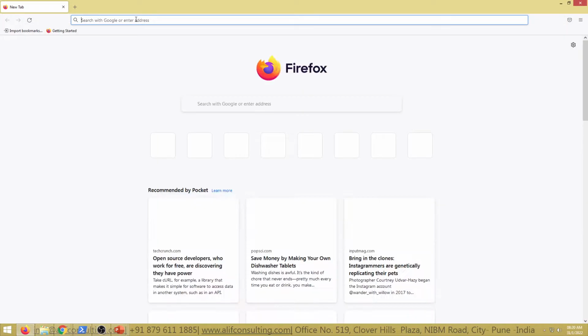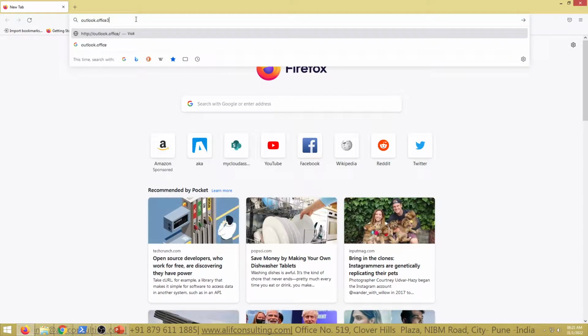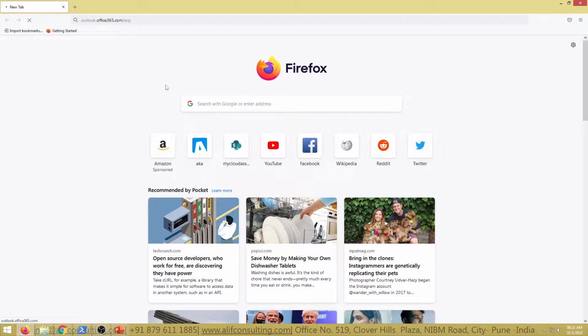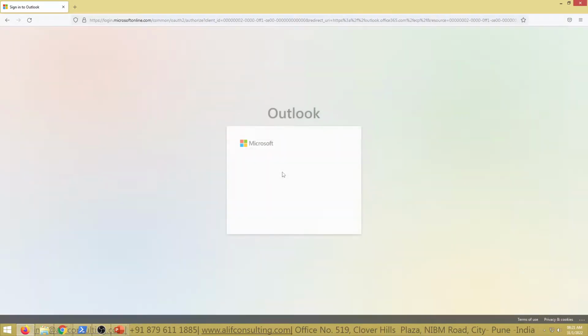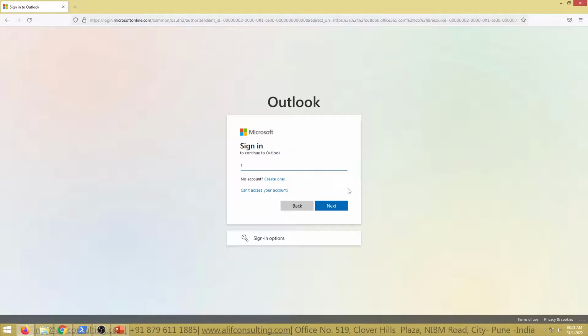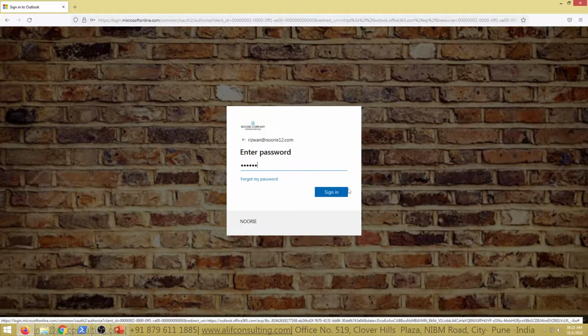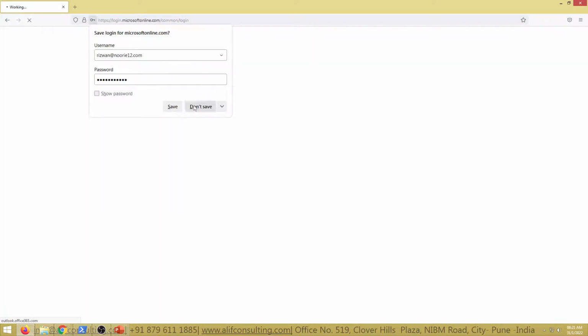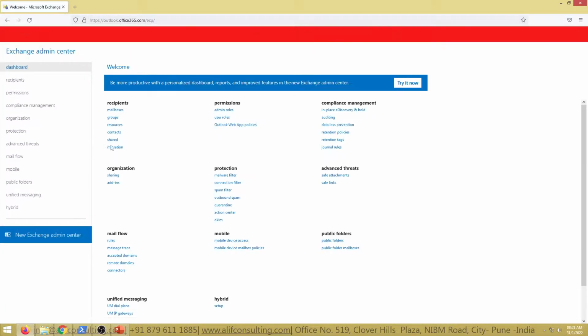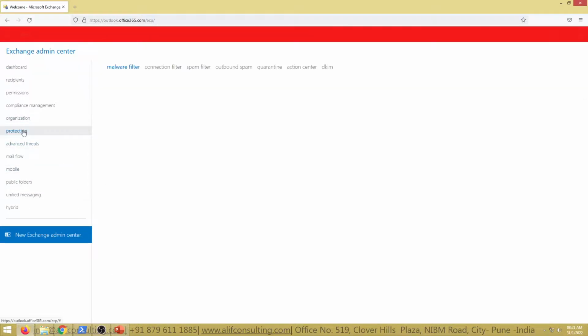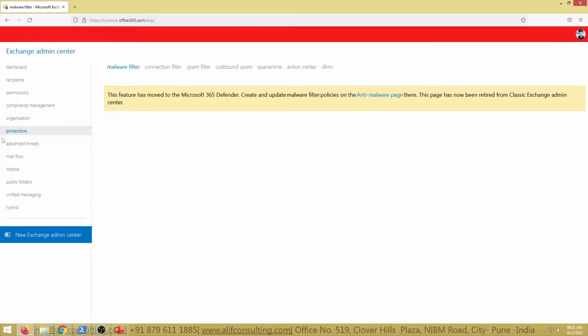Because many a times, this screen is going to go away. outlook.office365.com/ecp. If it allows this time, well and good. If it does not, then yes, we would be going with the new portal. Lucky, yes. Finally, it took like 1 minute, and there it is.